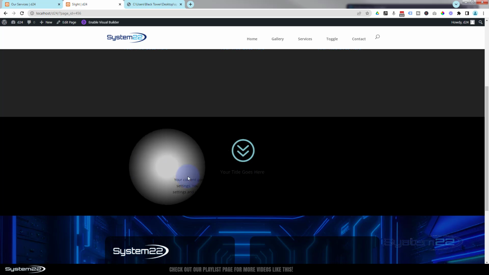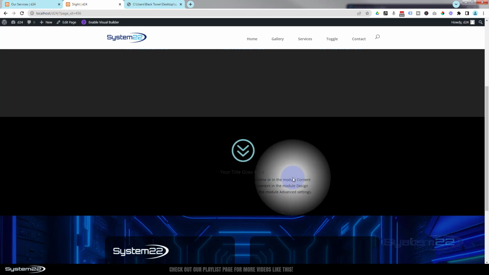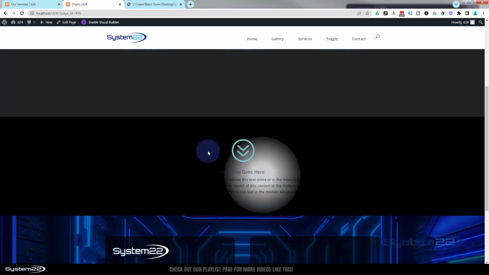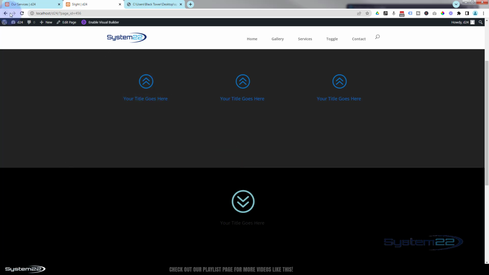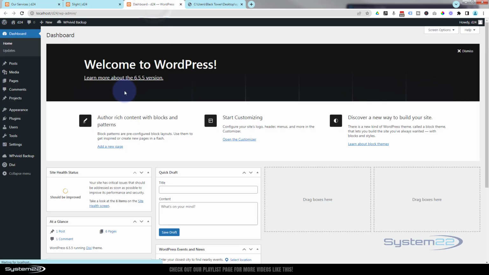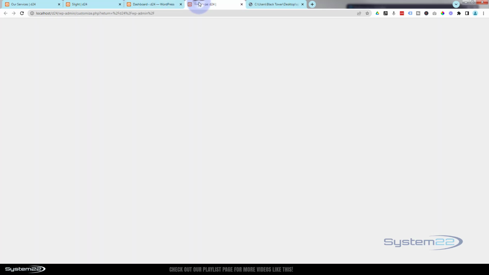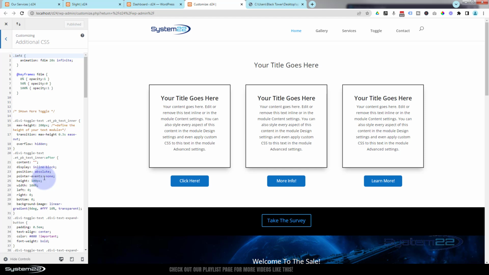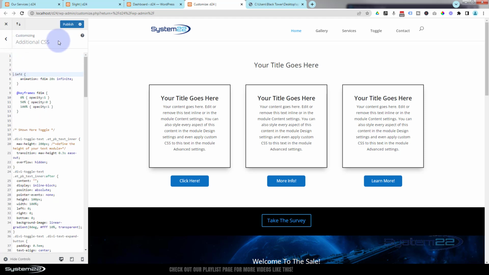Now, I demonstrated it today with a code module. So it's just going to work on this particular page. If you want to use it site-wide, we can go down to our dashboard. And for the CSS, we can go to Appearance and Customize. Once you're in the Customizer, we've got additional CSS down here.